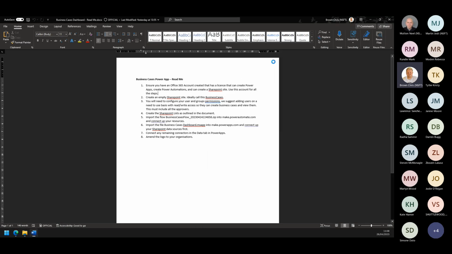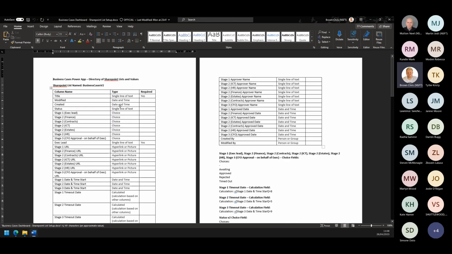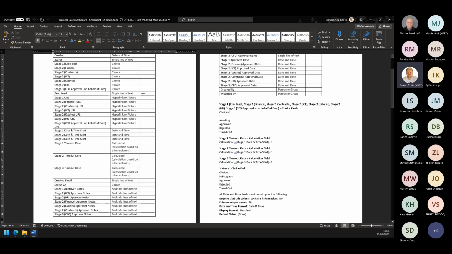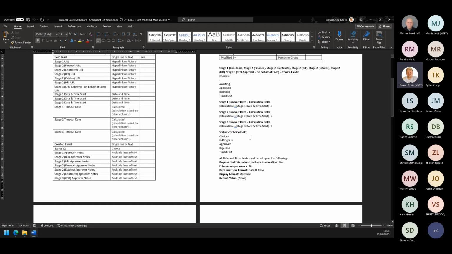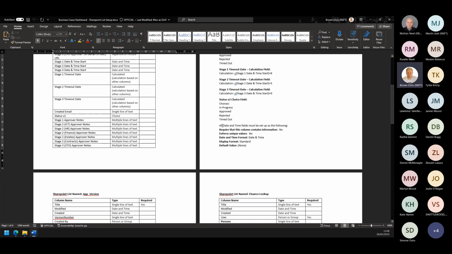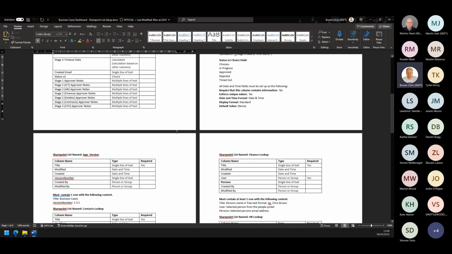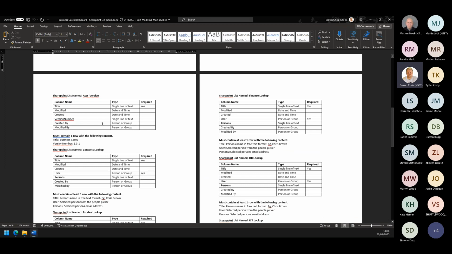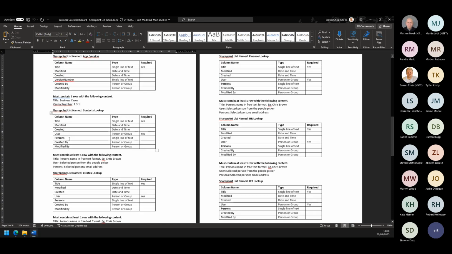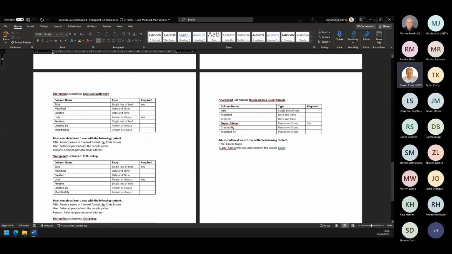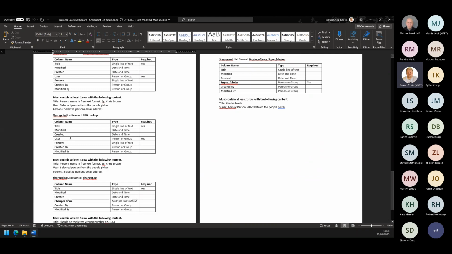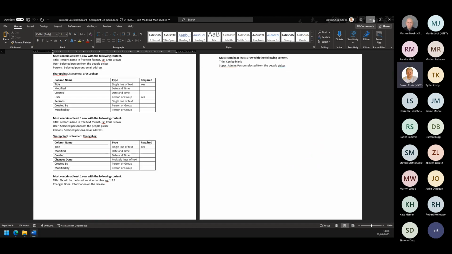I've created a document which contains all the lists and how each column should be called, and also the type and whether they're required or not. I've also listed what the choice options are, the calculations, and how date and time format fields should be labeled and configured as well. I've done that for every single list. I've also given you examples of what the rows should look like, so you can put them in as test data.